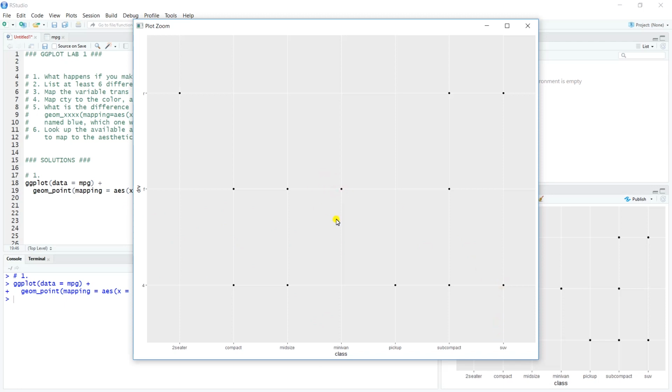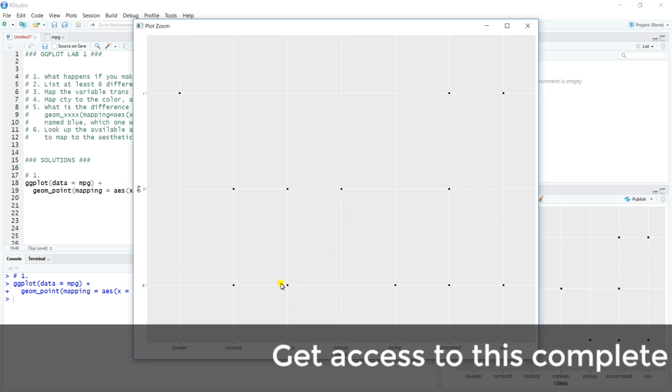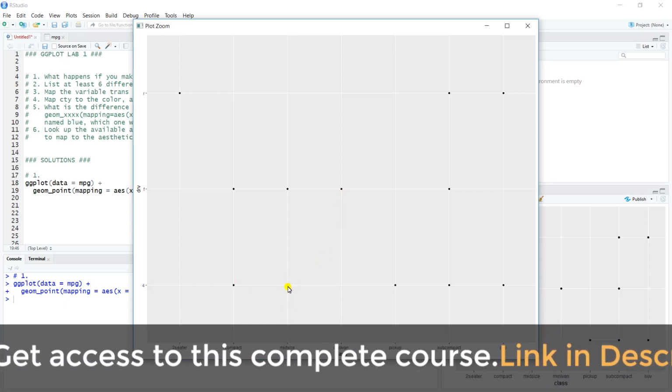So for example, this data point here corresponds to the fact that there are observations in the data set that are minivans and also front-wheel drive. So this single data point represents all minivans that are also front-wheel drive in the data set. And this point, for example, represents all midsize vehicles that are four-wheel drive in the data set. So we lose a lot.